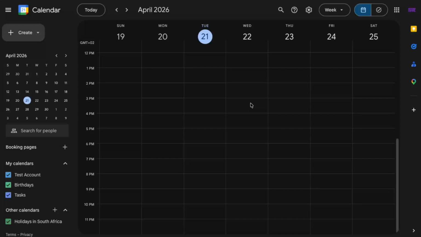From that drop-down, click on the option labeled Settings. This will take you to a new page dedicated to all of your Google Calendar settings. It might look a bit overwhelming at first, but we're only going to focus on one section for now.